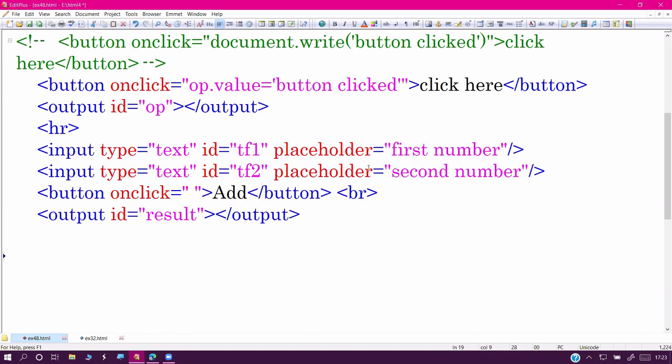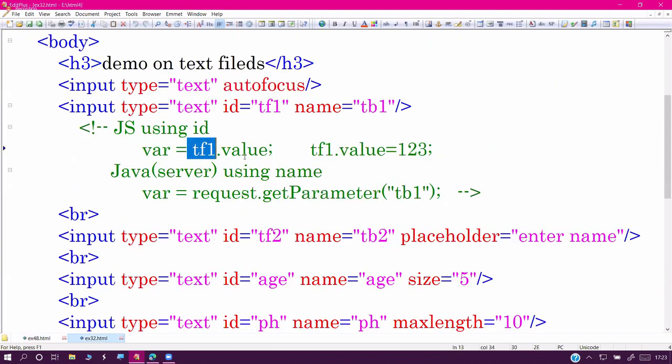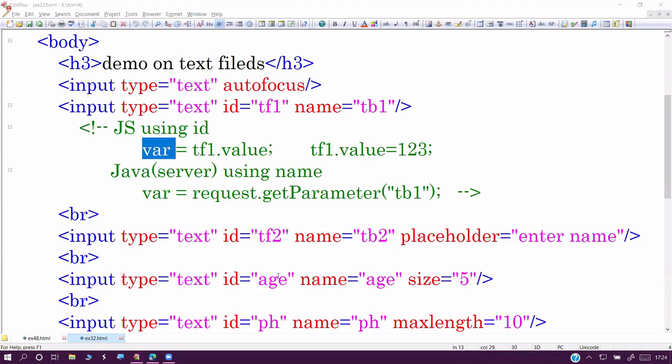Problem you can identify, then the solution I'll show. T of 1 dot value, you either use it here like the old example. It returns the value of your text box and stores it into some variable. I'm not storing, I'm instantly performing the calculation. If you are interested, you can store it.